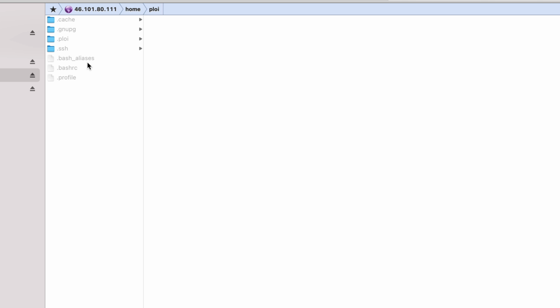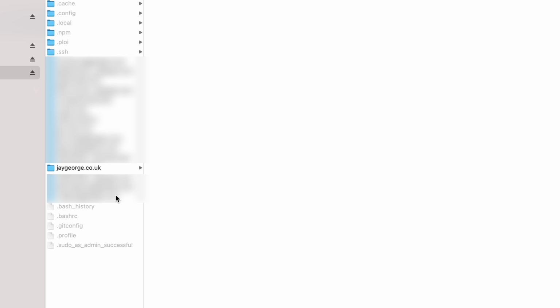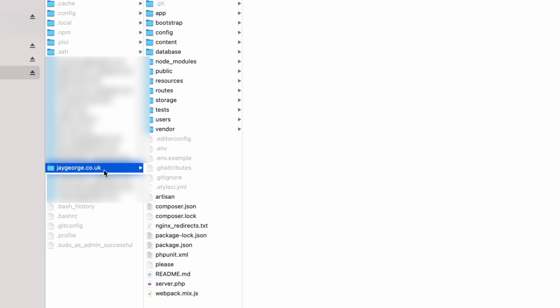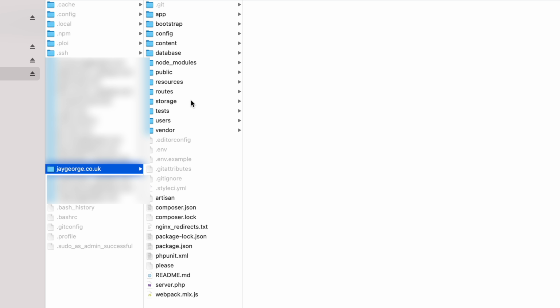So I don't actually have any sites on this demo server. I'm just going to connect to my other server so you can see what it might look like. So I've just blurred the rest of the folders out, but you can see this is my JGeorge site, and this looks exactly like it looks locally in Finder now. So here we can see exactly what's been deployed, and this might help us to troubleshoot later on or just understand what's going on.